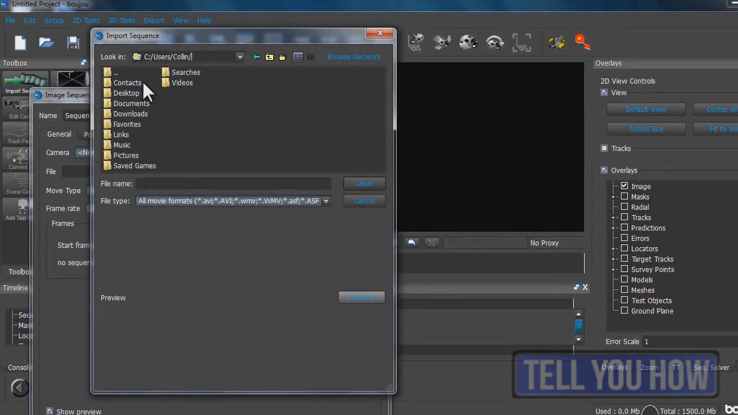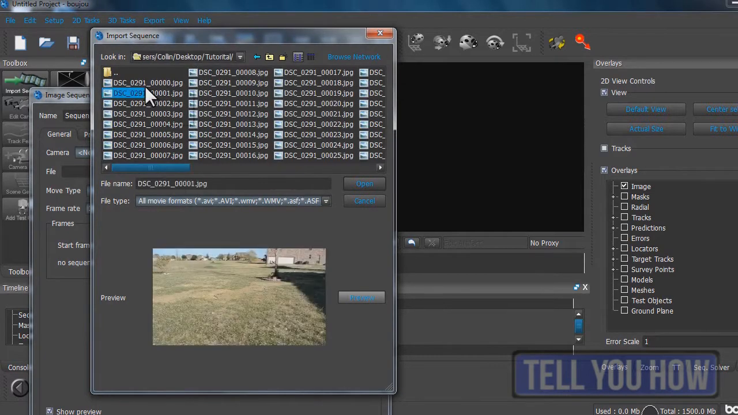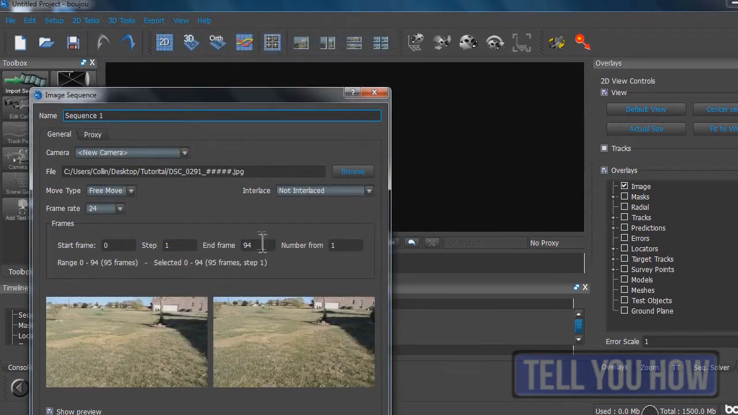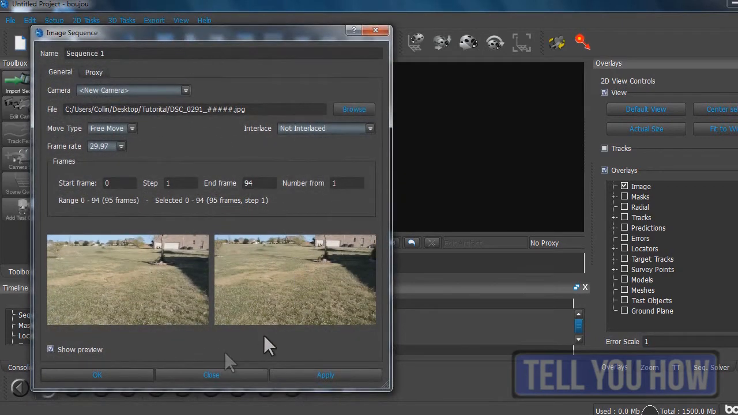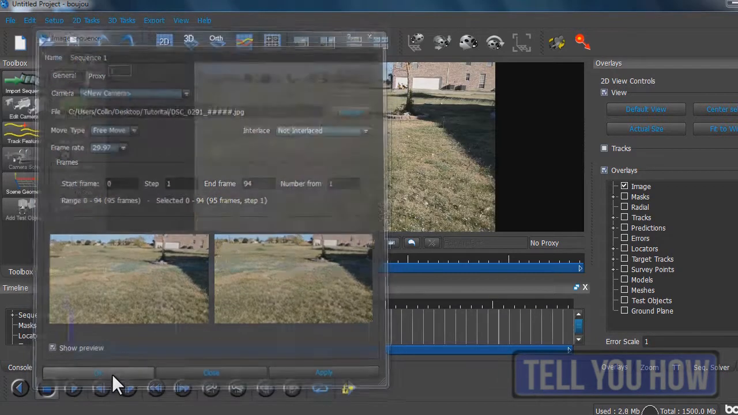Go ahead and find wherever it is that you saved it. Click the first frame or the first picture in your sequence. Press open, and you should see a number right here, 94, being 94 frames in the sequence. Change your frame rate to whatever it is that you shot at, mine being 29.97. Click OK.